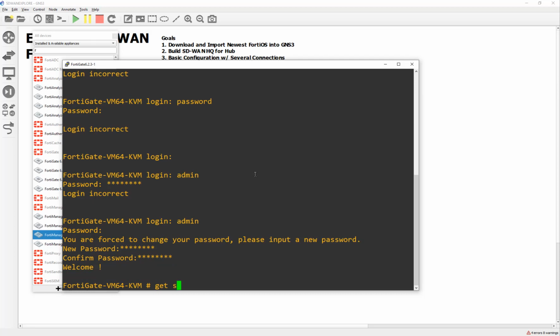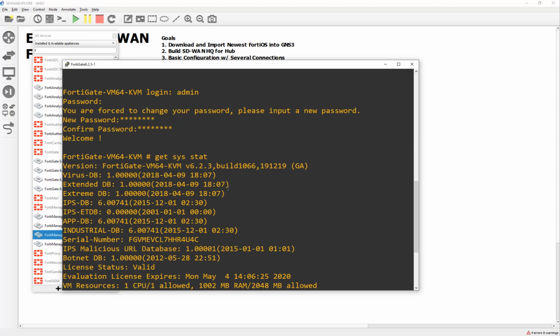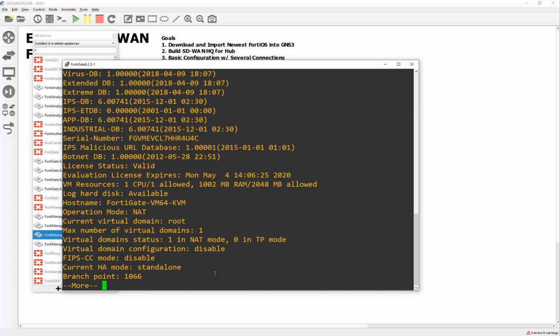All right, let's do a get system status. And as you guys can see here, it is rocking 623. So even though it was a little janky getting it in there, it still got it in there. And it generates a serial number too, so you can practice your HA clustering with it. It's good for 15 days. It shows you that it's going to expire here on May 4th. All right. On Star Wars Day.